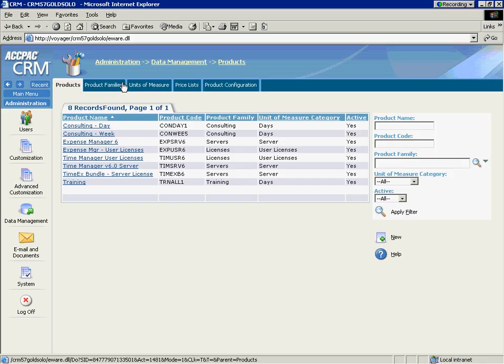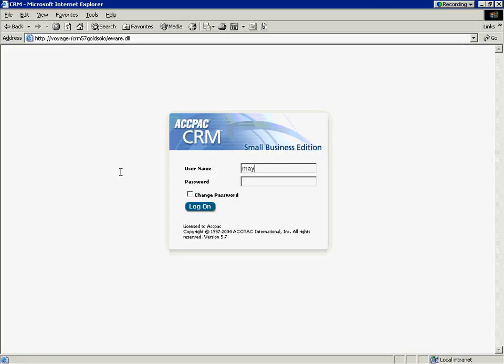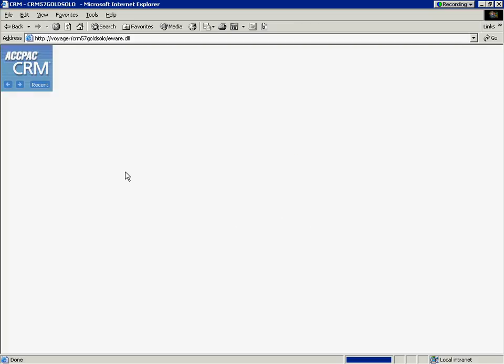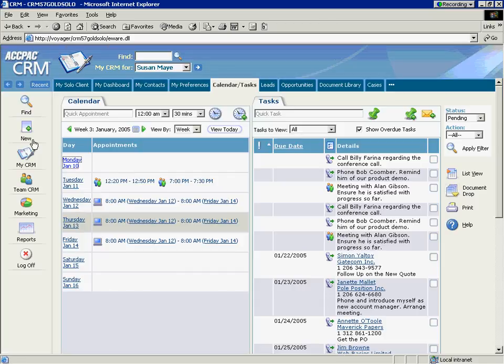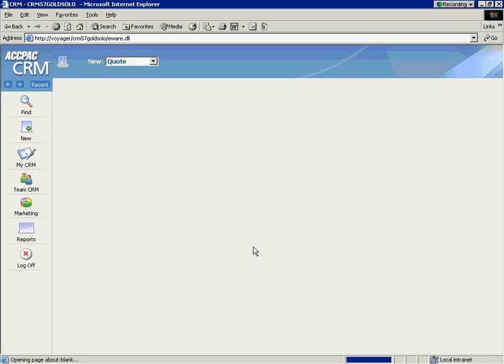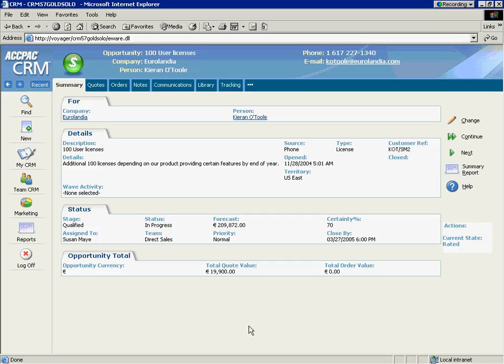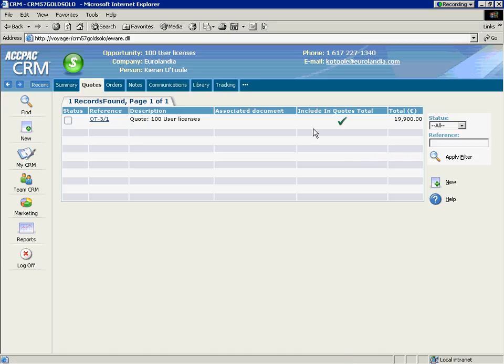This shows the list of products and the product configuration. There will be a separate video detailing how to use this particular area. From a user perspective, however, there are some important features. Let's log in as Susan and see how it works. Based on how I have the system configured, Susan has the ability to actually issue a quote order directly from her new menu. If she's in the context of an opportunity, she can go ahead and click the Quotes tab and now can issue multiple quotes against this opportunity.